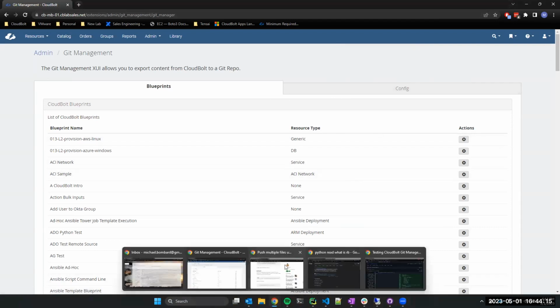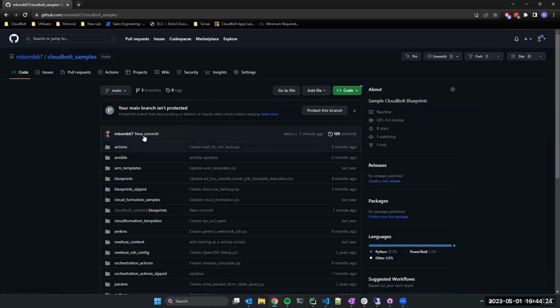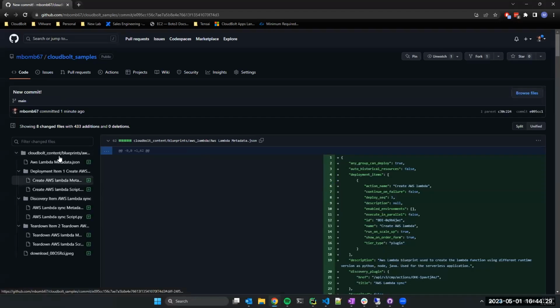Let's just do one last check before we go. Let's go back over to CloudBolt samples. And we can now see new commit. We can go into our new commit and we can see here are the files. Here's our AWS Lambda blueprint, which was submitted, hopefully under the right direction.